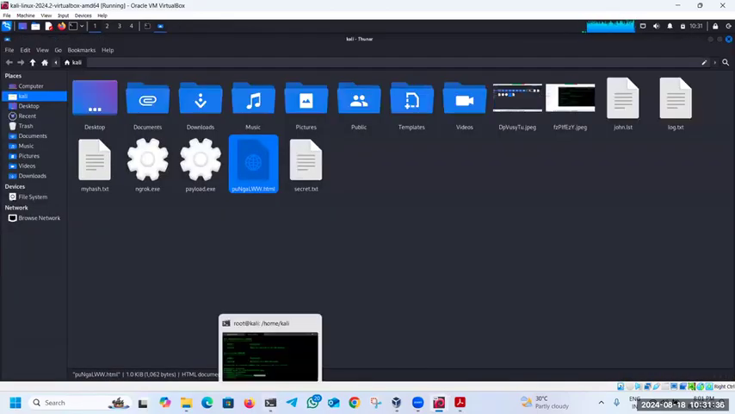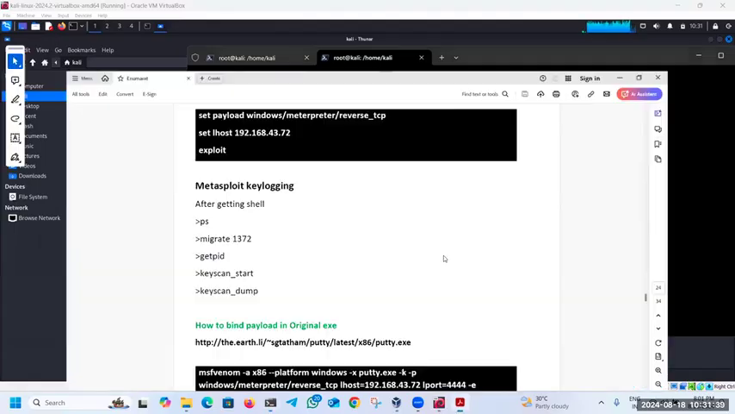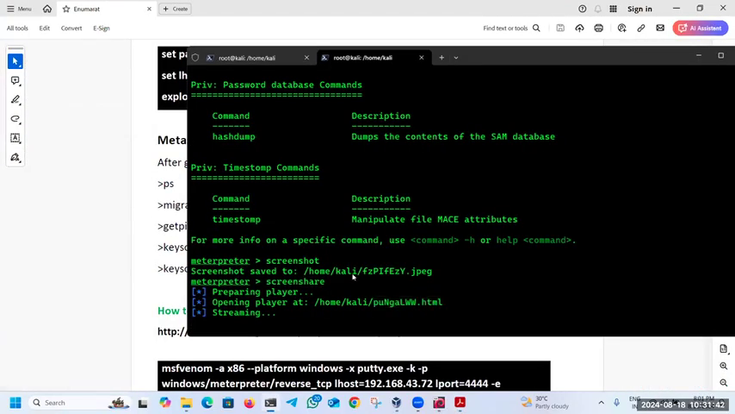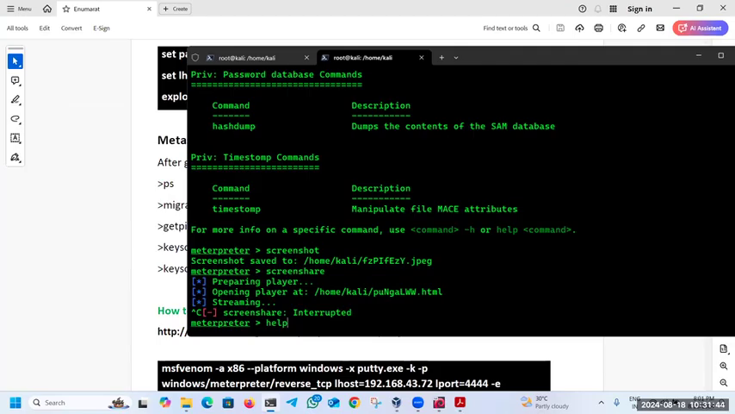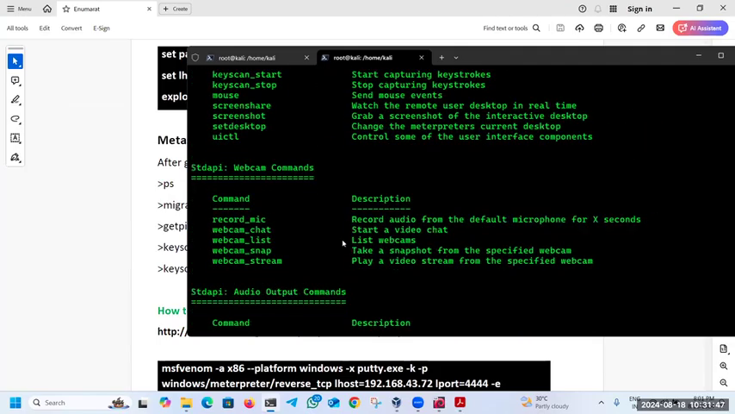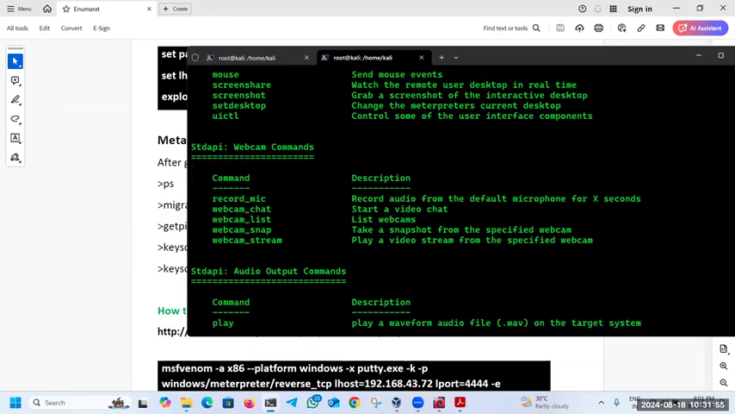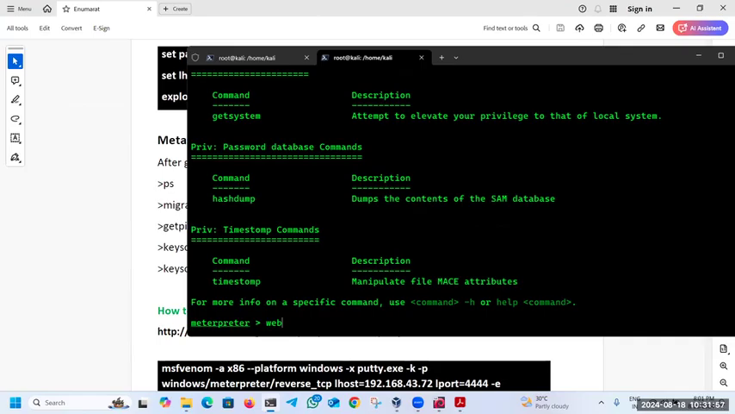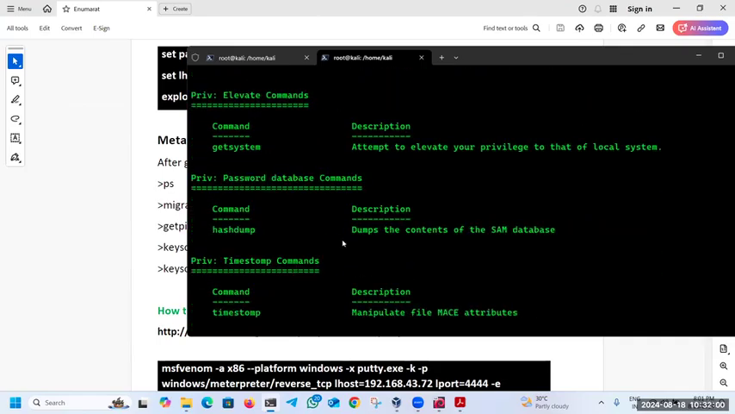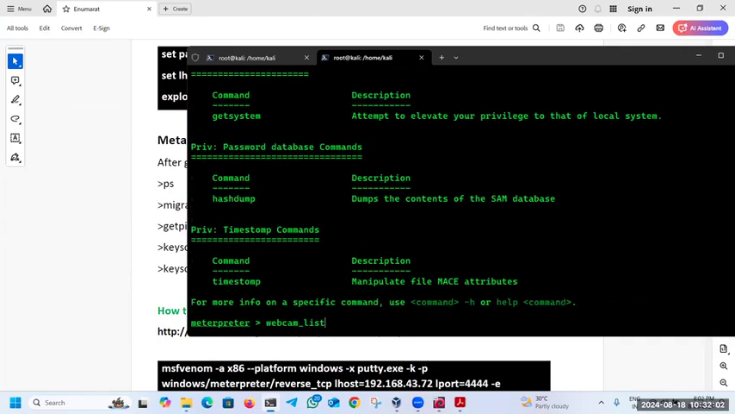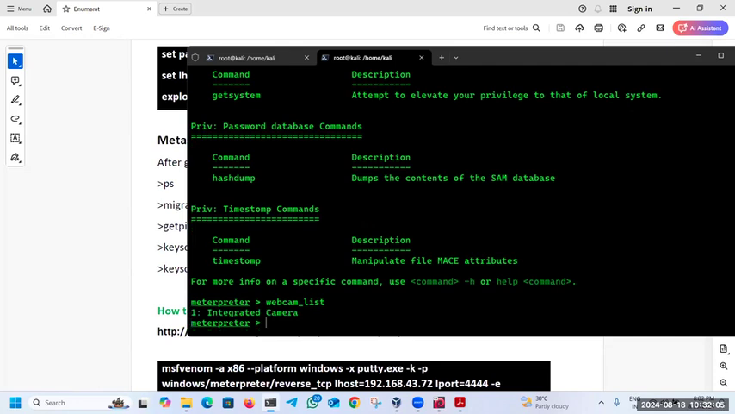Okay, so let me close this. Close this. Yeah. Next command, help. So screen share, screenshot done. Next thing is the webcam command. So we can check the webcam. Yeah. So webcam underscore list. So we can check how many webcams are available in the victim computer. So it is saying there is one camera, which is an integrated camera.